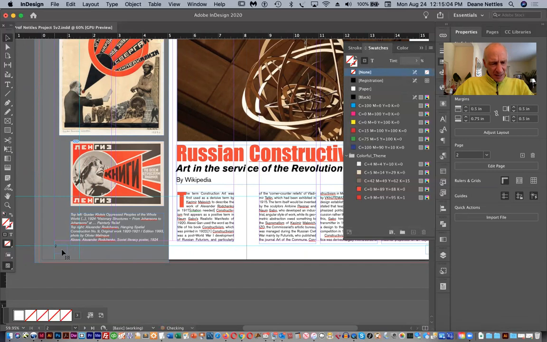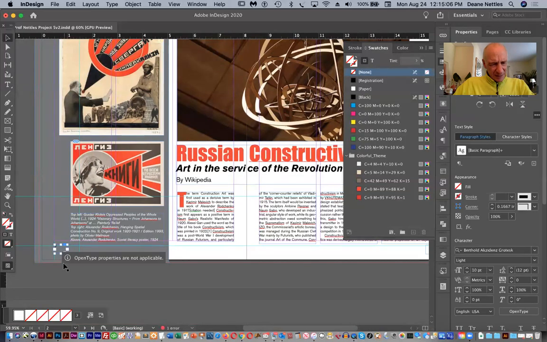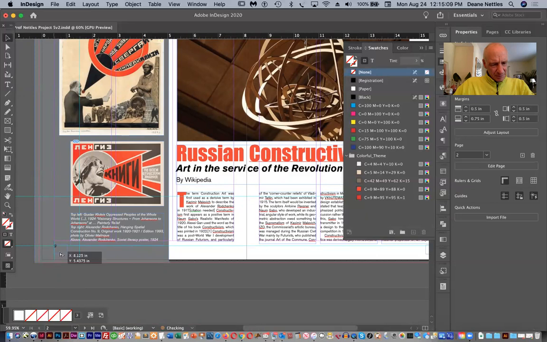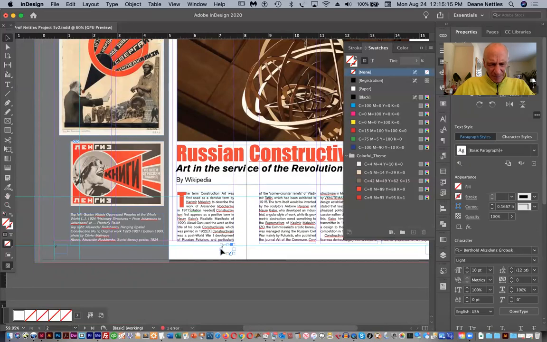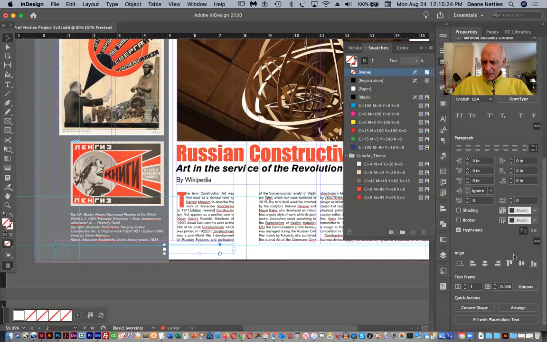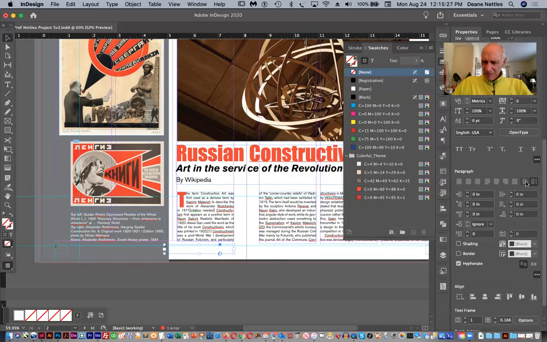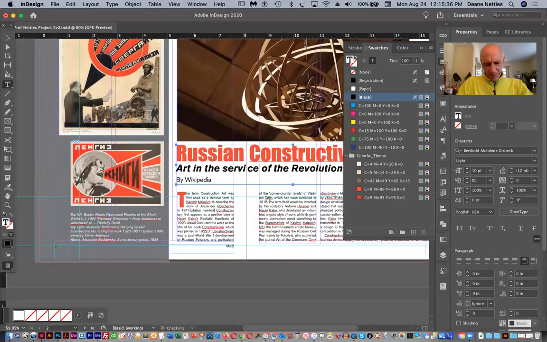Next, drag a version of this over to here. I'm going to tell this one to align towards the spine. Then I'm going to have the date, March 2020. I'm going to make this italic.